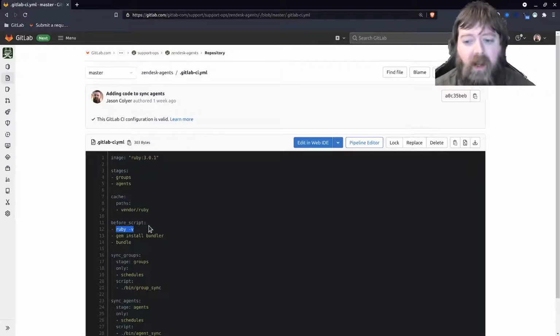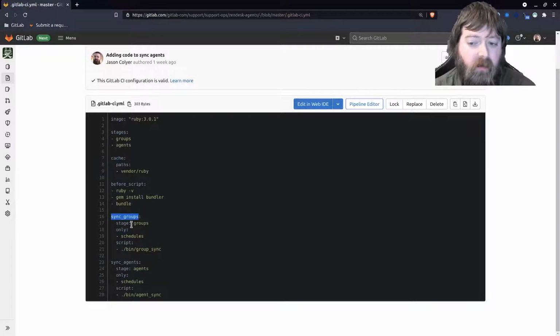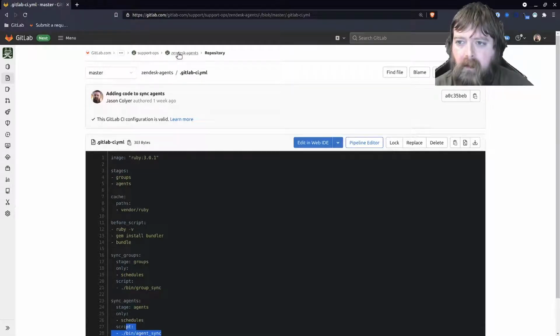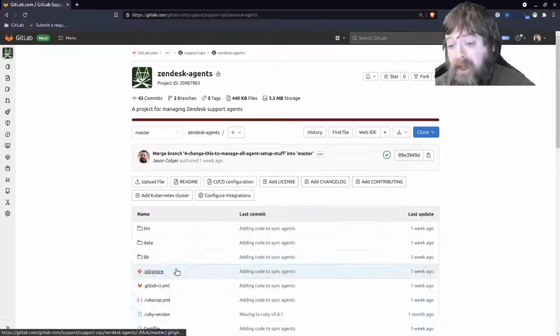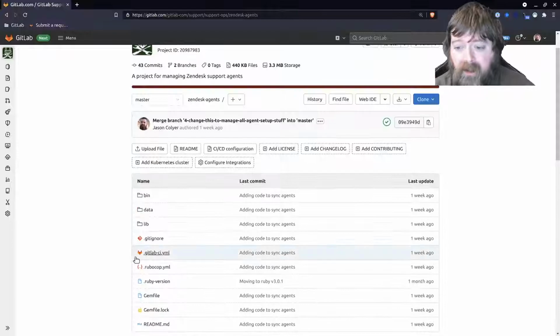It's a debug thing I always do. Install bundler, and then run bundle. That'll use the Gemfile to install the other gems we need. The sync groups job, it's part of the group stage. Only do it via schedules. Run that script. Sync agents job, agent stage, only via schedules. Run it via agent sync. So that's pretty much all there really is to that.